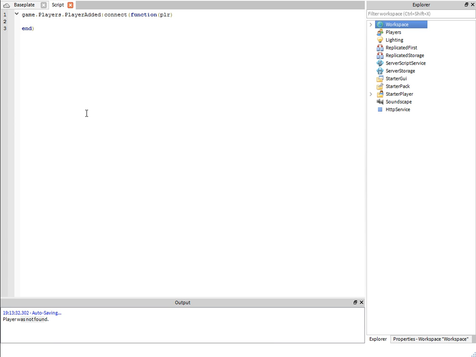So we're going to call local, meaning it's only going to be in this script. Local player equals PLR. Remember, PLR as in this function, PLR.name. PLR.name means the name of the player that has joined the game.